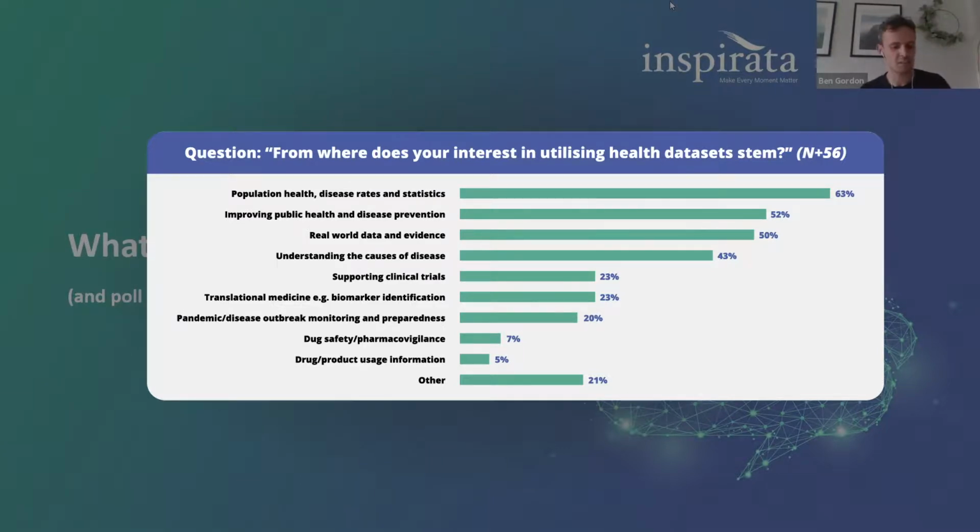Trevor, any reflections on the poll results? Well, you picked up already at the end there, Ben, the real world data and evidence, and obviously with a lot of the data sets on the innovation gateway coming from NHS trusts and healthcare entities of various types, I think you're starting to see strong interest in trying to mine those data sets for that real world evidence and point of care information.